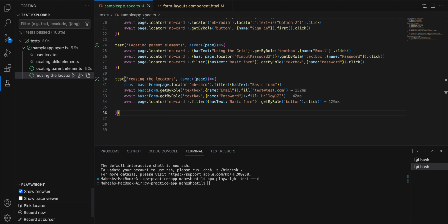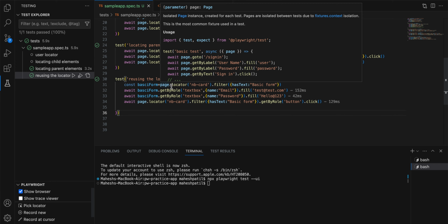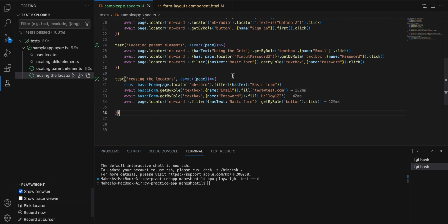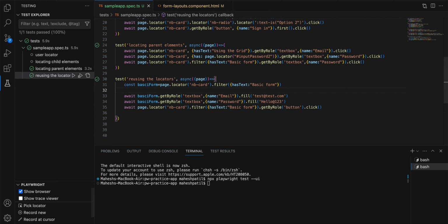So it worked perfectly by using the basic form constant. With this basic form constant, we eliminated the duplication and made the code cleaner. So we can add another level of abstraction to further improve the readability. So let's say you can create the child constant. You can create a constant for child locators. So what I mean to say is, let me just click on this.